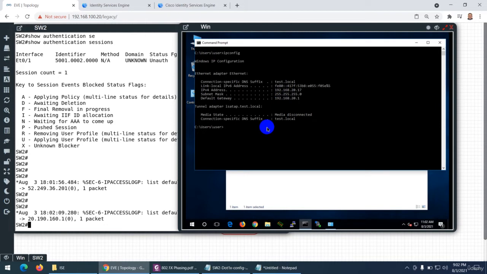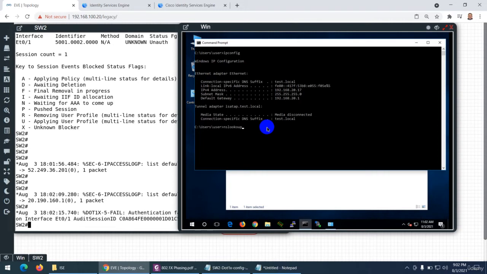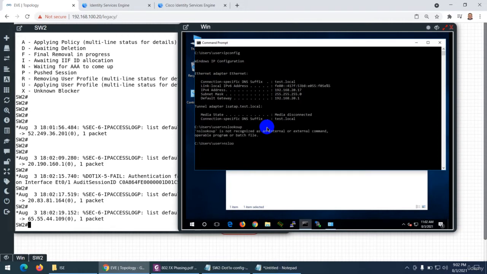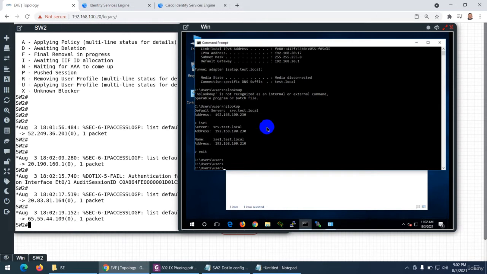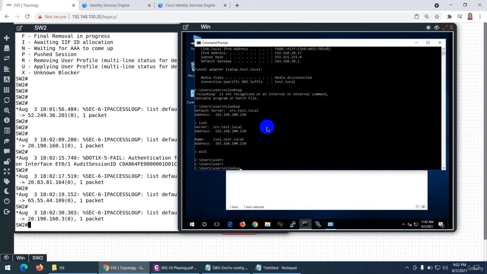The only difference is I can do nslookup, because UDP is allowed. I can do a DNS entry lookup for ISE1, suppose. Yes, it's showing me DNS is working, DHCP is working, because I allowed UDP. Can I ping? Before I could ping those two IPs.